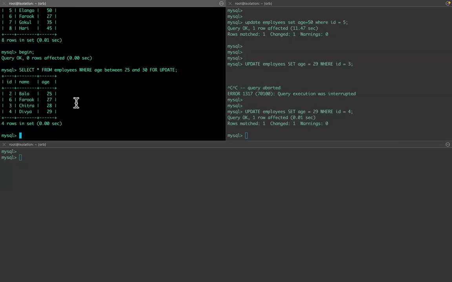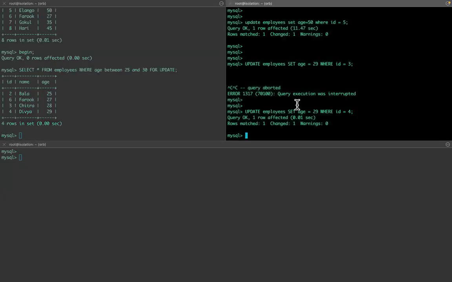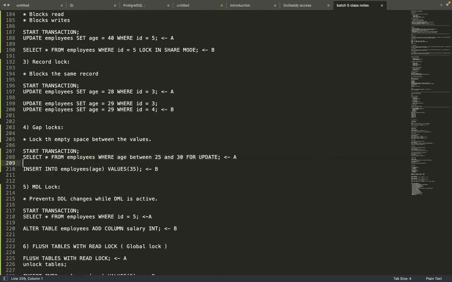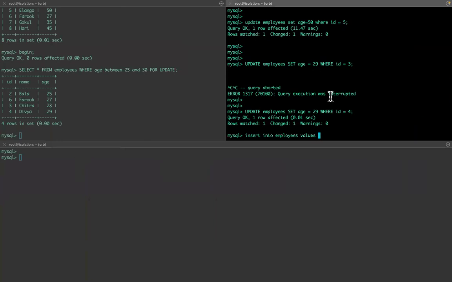Now in the second session, let me perform one insert into employees values, with ID equal to 9, comma, some name, comma, age is 26, giving 26.